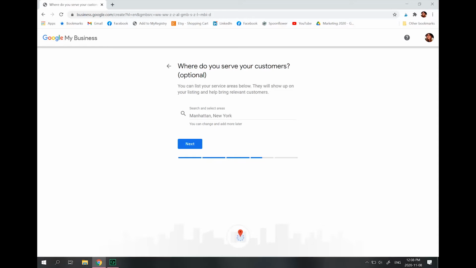Now here is another really important thing. This is what is telling Google where you're located and the different types of areas that you serve. In this one here, you are going to add in your primary location. You can add in more later.